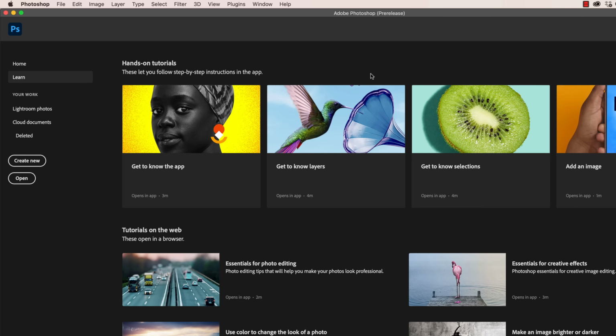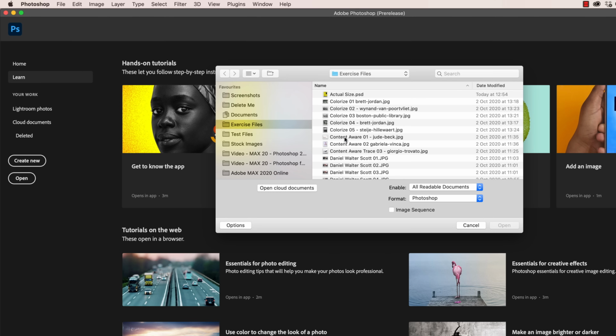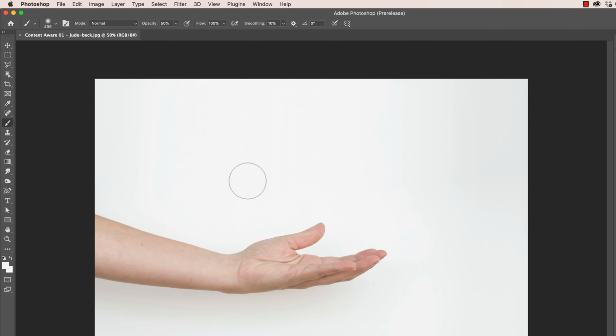So make sure it's on and go to File Open. Let's go to the one called Content Aware 01, Jude Beck. Now, who is this good for? It's for people who use the pen tool in Photoshop to either cut things out or make vectors. It's best to just show you what it does.